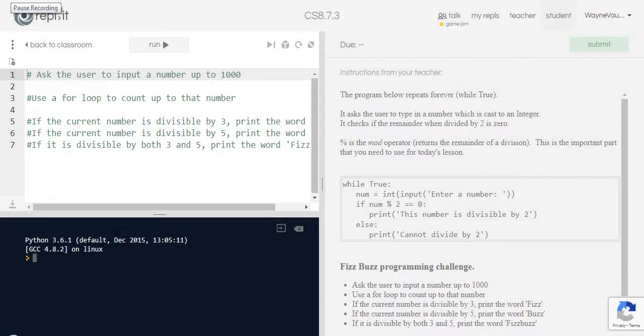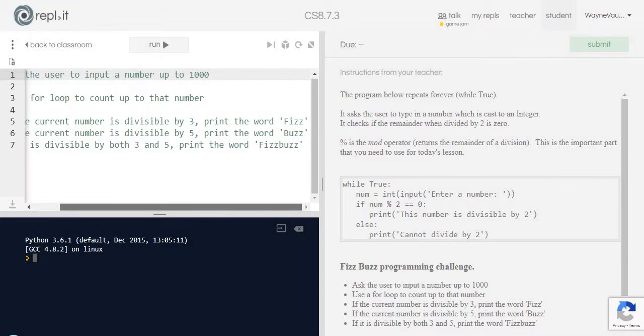This is a common programming problem which is presented to people if they go for a programming interview. The purpose of the program is that it will display numbers up to 1,000 or whatever number you're asked to let it loop to, and then if the number is divisible by 3 it prints the word fizz.